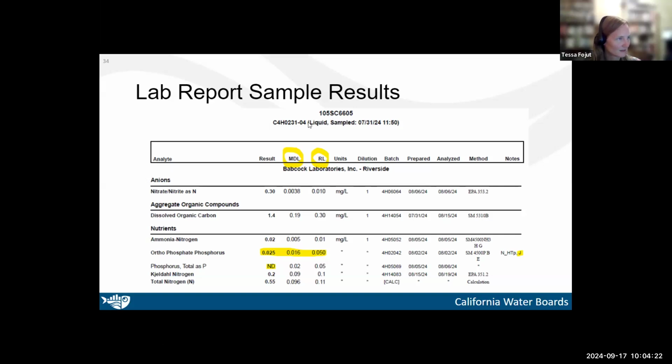This is the name of this sample, and it was analyzed for nutrients: nitrate, nitrite, dissolved organic carbon, ammonia, orthophosphate, phosphorus, TKN, and total nitrogen. Things you might want to look for: we require that they give us both the MDL and the reporting limit. So both of those are up here.